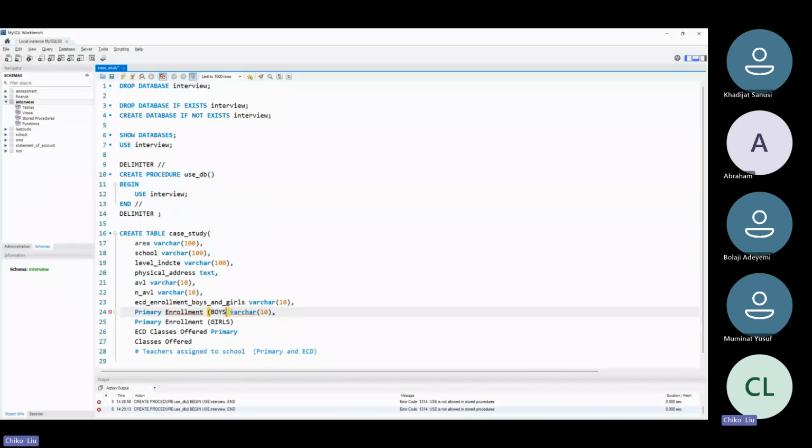So I'm just going to put for boys primary enrollment, primary, then the same thing for this underscore this, then for girls, then I'm going to put the last one will be this class offered.